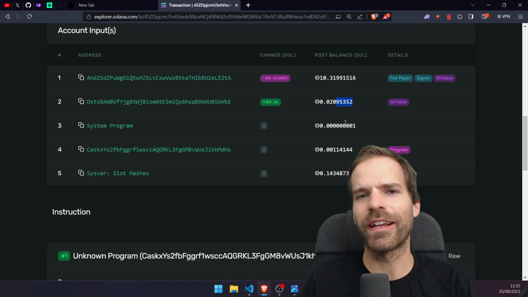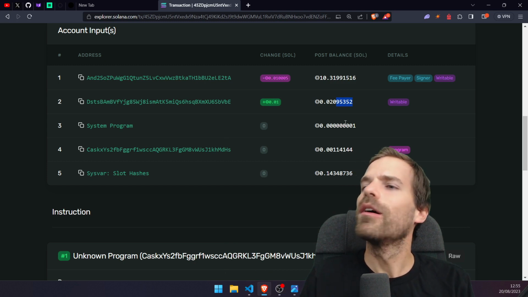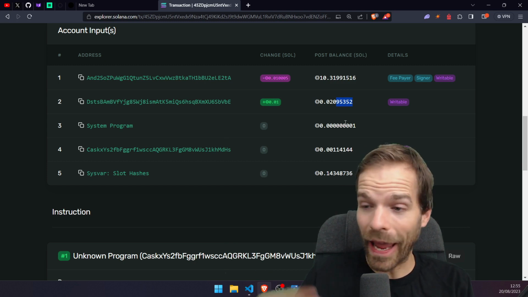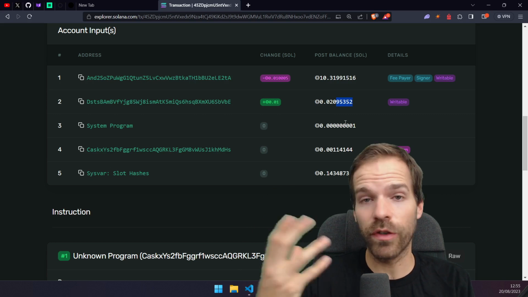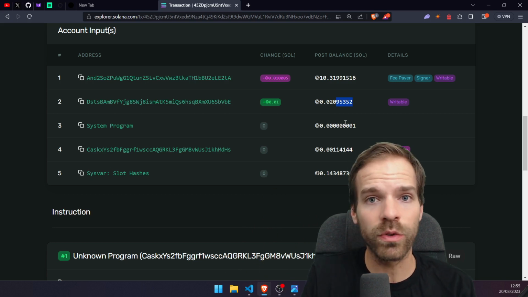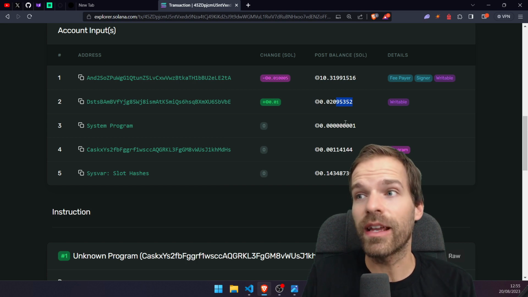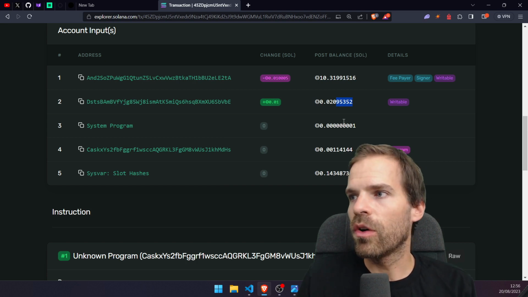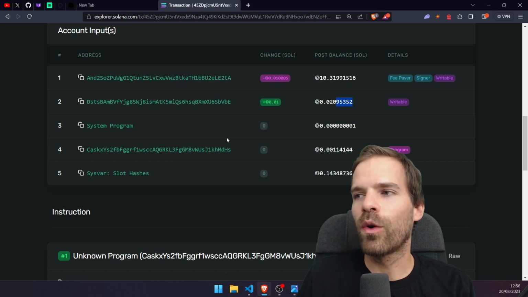This was just an excursion to rent exemption because it's an interesting topic and can cause errors. So if you ever wonder, why can I not send 0.000001 sol to an address that has no funds yet? That's why. So we can now win, we can now lose.